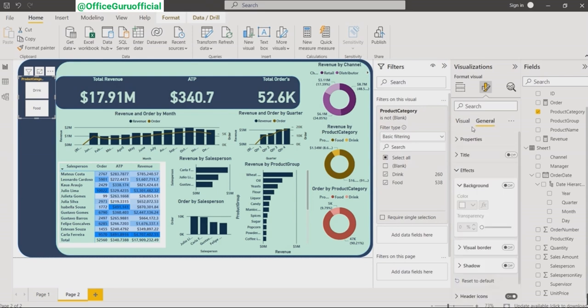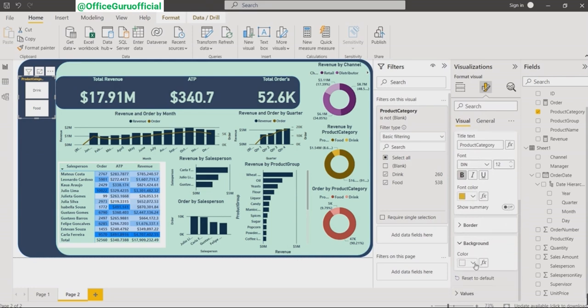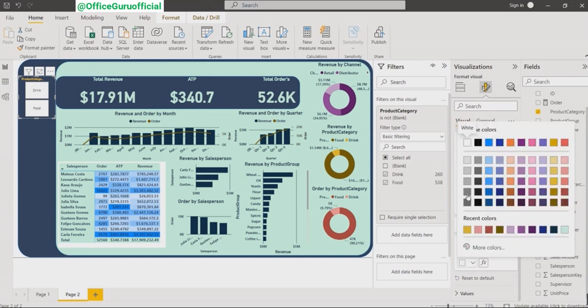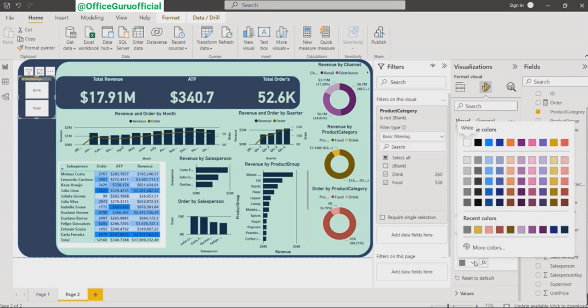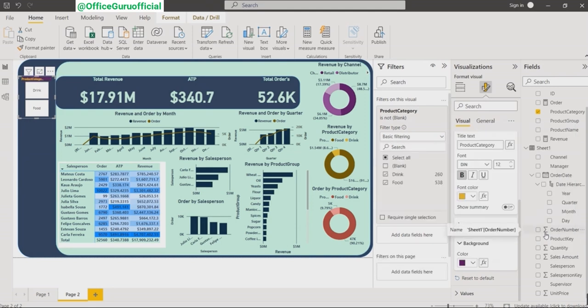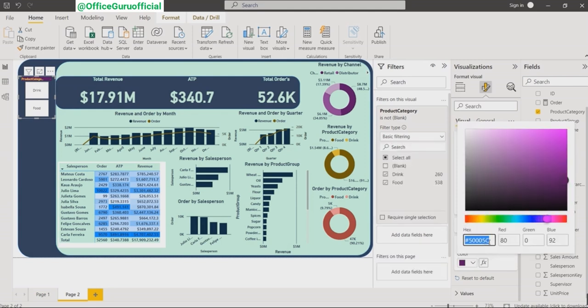Okay, then for background color, what you can do, you can select this one. No, go to more color, we'll keep hash 2B3A55.